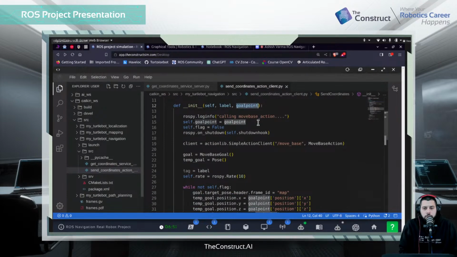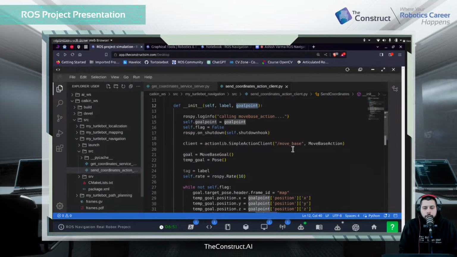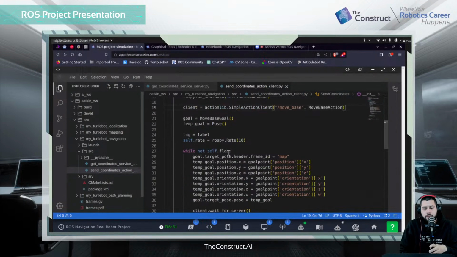Goal point is like coordinates, like position and orientation. Right. So I created a goal object of this move base goal. Before that, I need to check whether the move base started or not. So this client will use this move base topic, which the whole process, like the whole navigation process, will be run. So this client should send the goal to the move base.